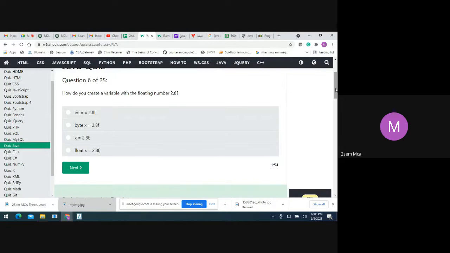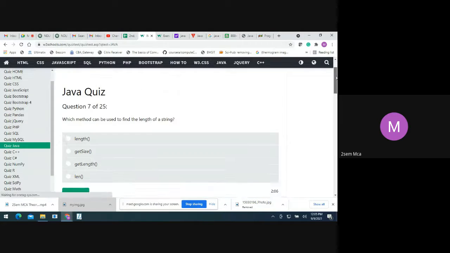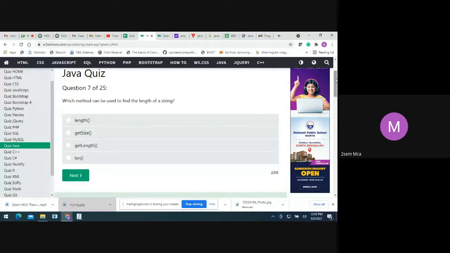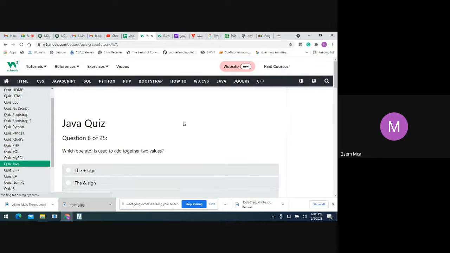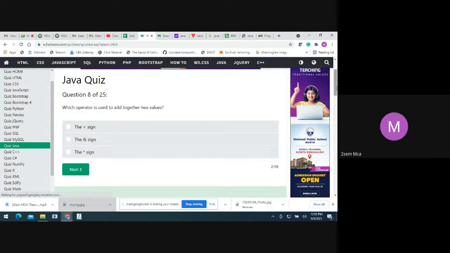How do you create a variable with a floating number 2.8? Fourth, ma'am. Okay. Which method can be used to find the length of a string? First one. Sure? Yes, ma'am. Which operator is used to add together two values? First one, ma'am. Okay.